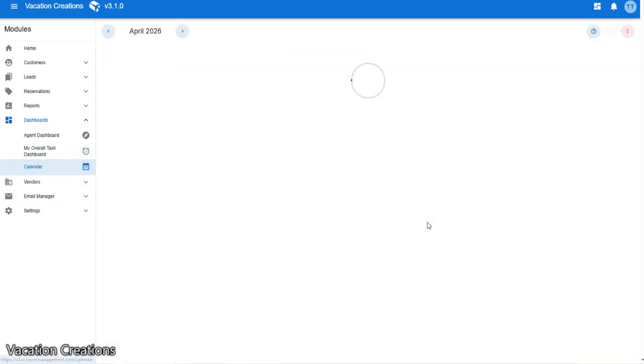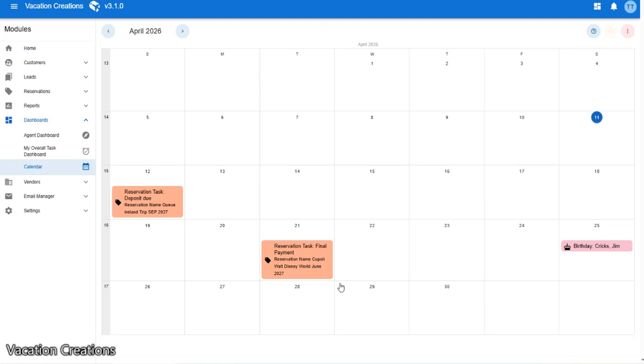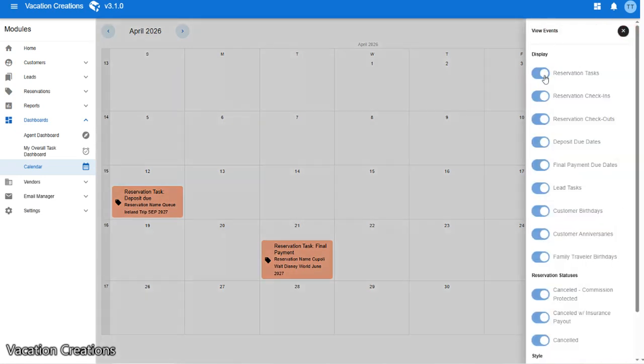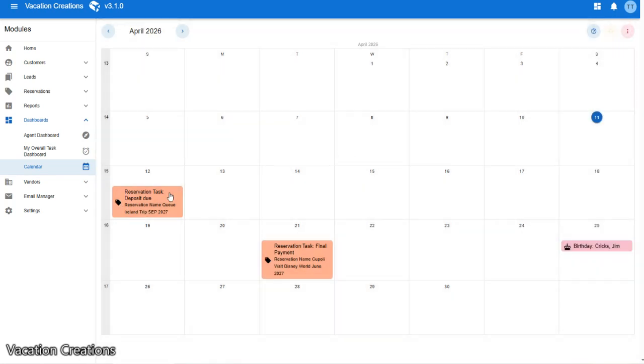Also the calendar view, that's really nice because you can see everything by month. Again, if you want to change those settings, see what's displayed to you right there. You can see again easily deposit coming up due on the 12th, a final payment due on the 21st, and this agent has birthdays set up for viewing, and so we've got this birthday that's taking place on the 25th.